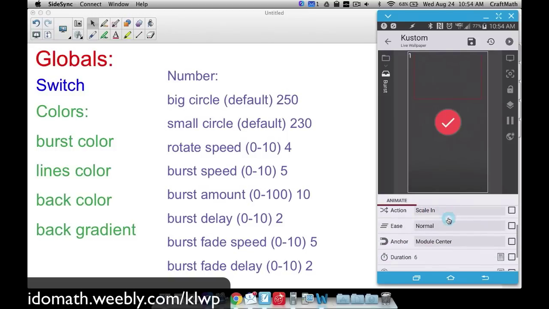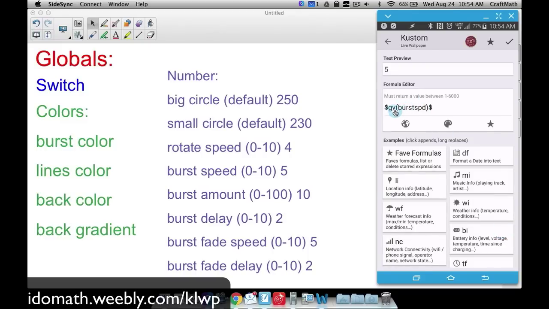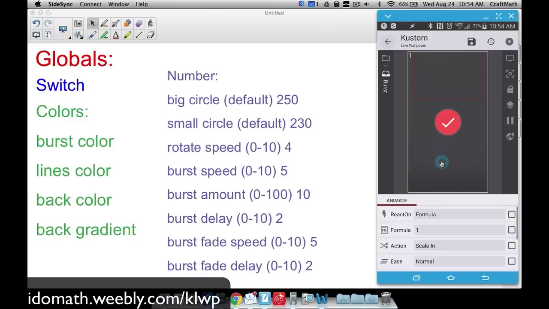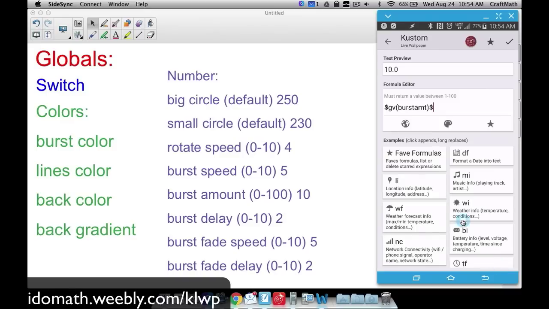Ease on normal, module center, and then for these codes down here, this is a little bit of grunt work on the first part, but it will save you on the back end when you go back into your globals, and you can adjust these much quicker. So duration, that's going to be the burst speed. If I tap on that calculator, notice I got GV burst speed, and that's what I had called it back in my globals.